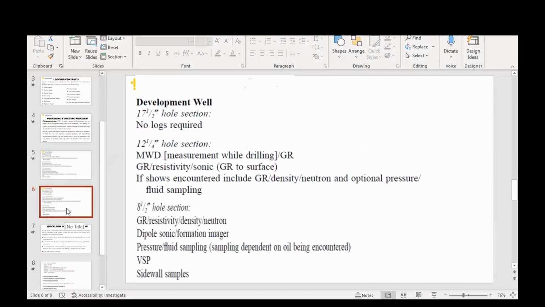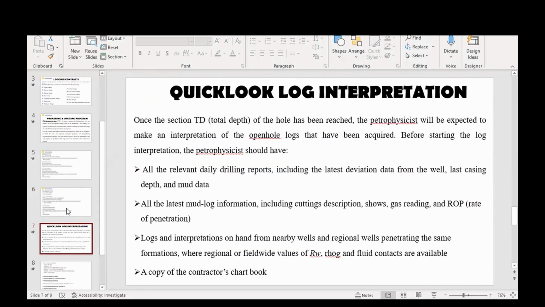This is a thing. So in the next class, that is tomorrow's class, we'll go with quick log interpretation.